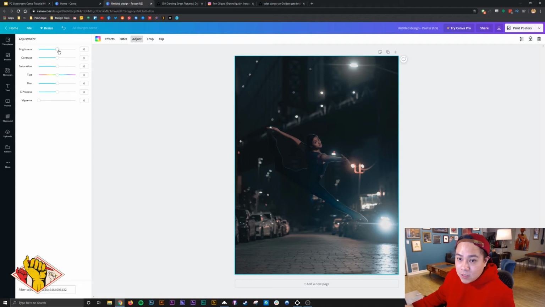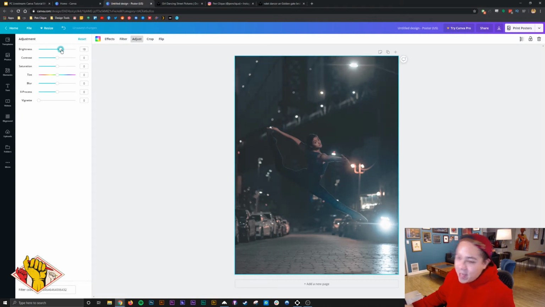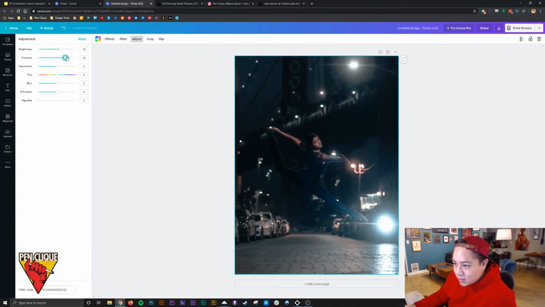So first thing we're gonna do is brighten this. What brightening is doing is it's just making everything brighter, but we don't want everything brighter. We only want the brightest things brighter. So we have to increase contrast, so it'll keep things bright and then make the shadows darker. So we increase the brightness, and now we're gonna increase contrast, right?